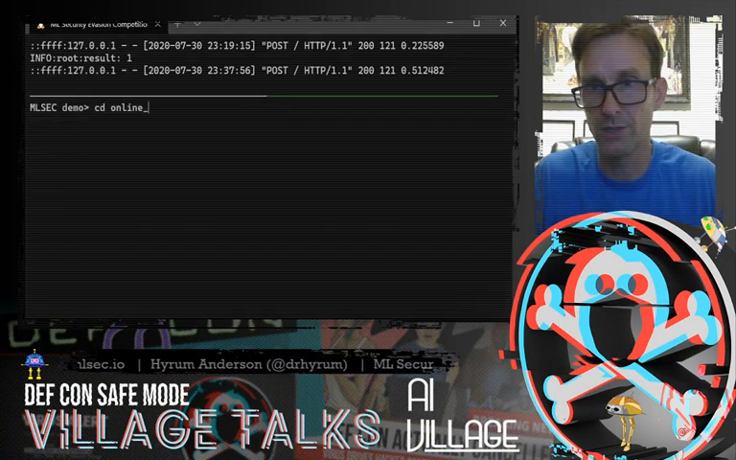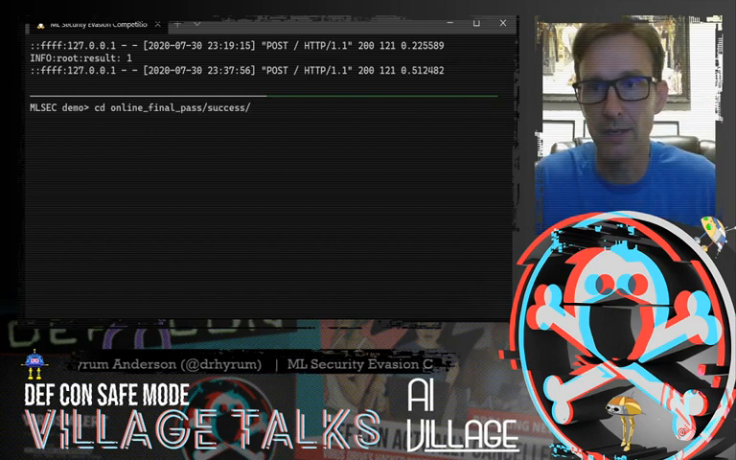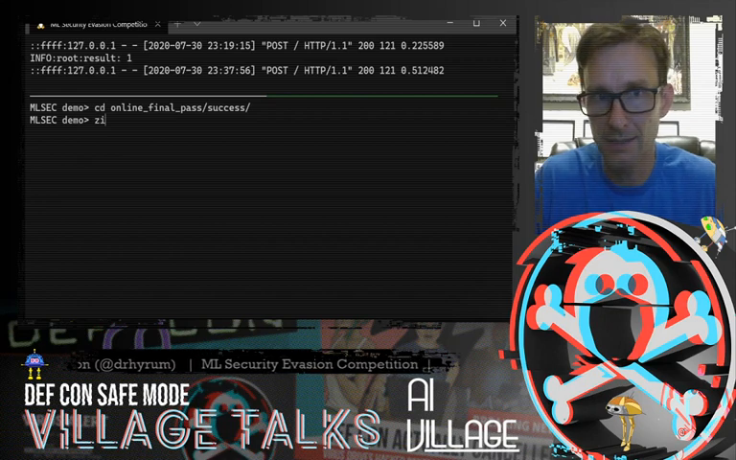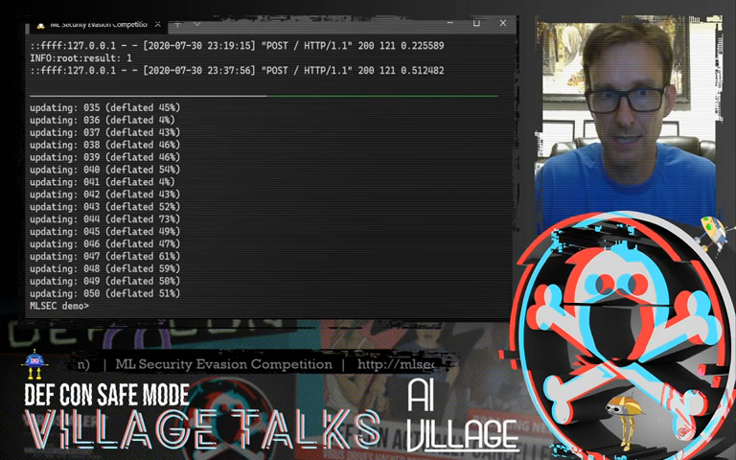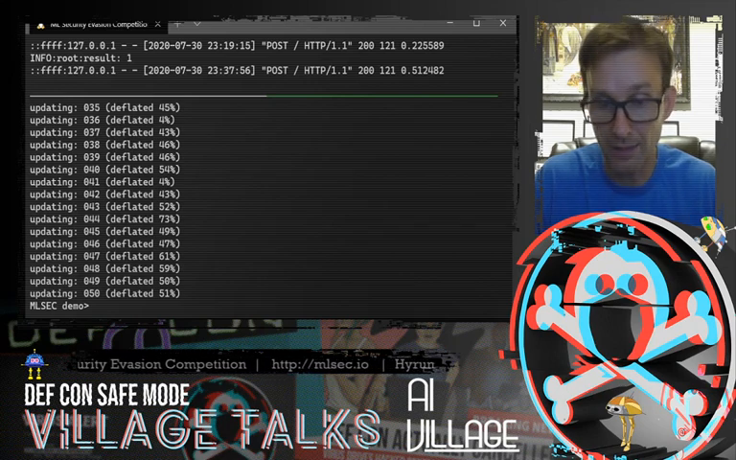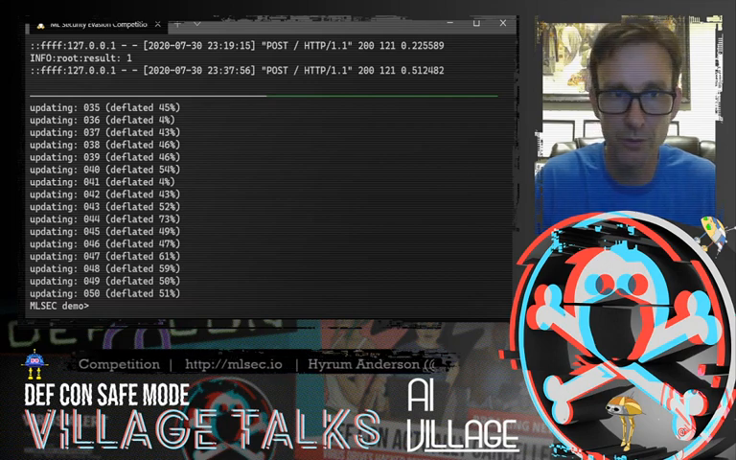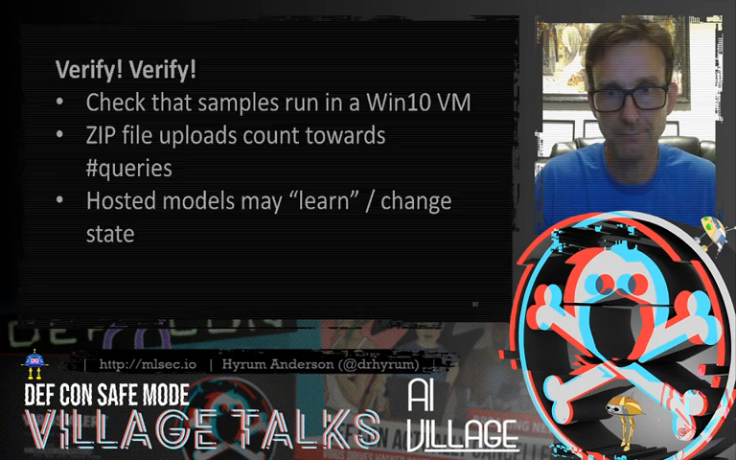Of course, you want to do perhaps as many iterations as necessary in the online version of this attack. But after you've done so, in a final pass of the online attack, you can now collect the successful samples into a zip file that you would then validate in a Windows 10 virtual machine, and then upload to the website for validation and leaderboard scoring.